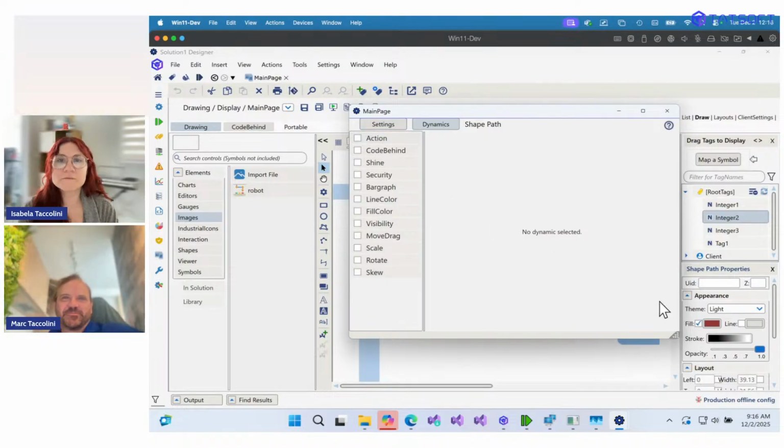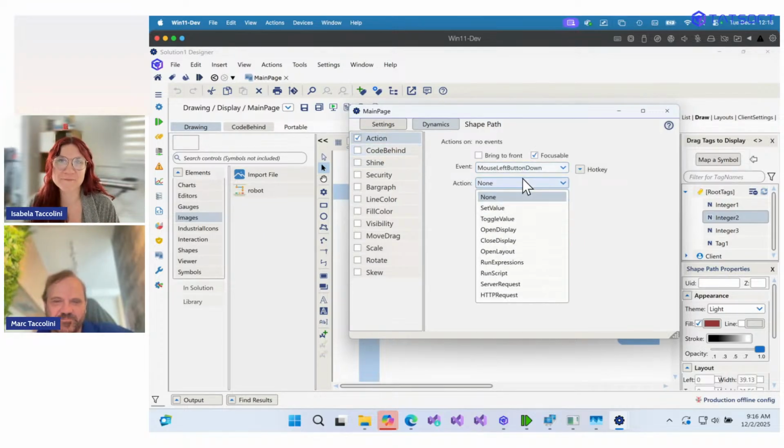Perfect. So first we got action, which, as the name suggests, lets you add an action to that part. An event can be something like open a layout, close and open the display, an easy one, a closing button. But you can see here we got a lot of stuff, even running scripts and expressions, and doing requests to several computers that are asynchronous.